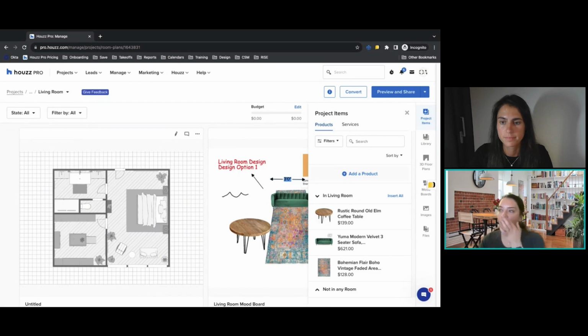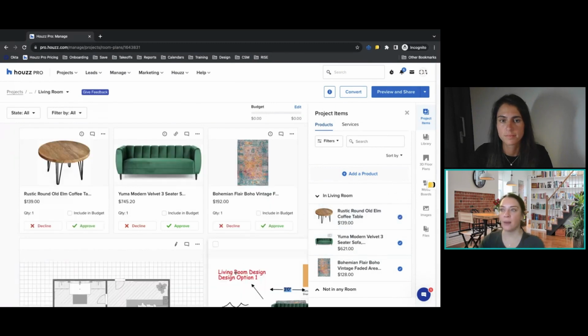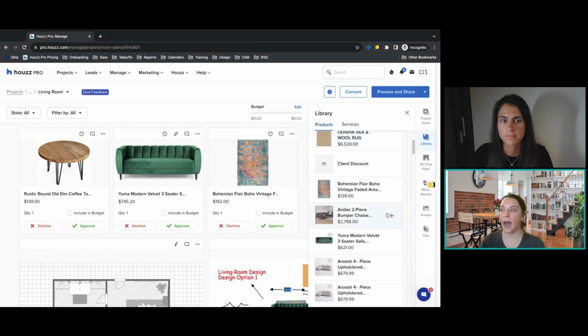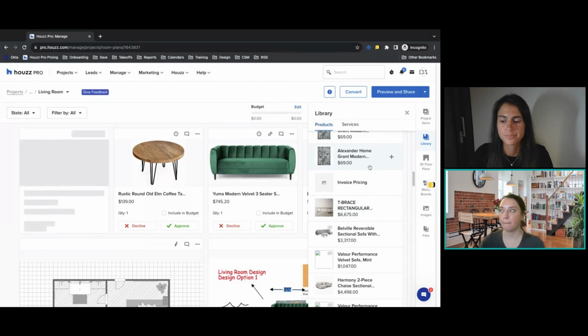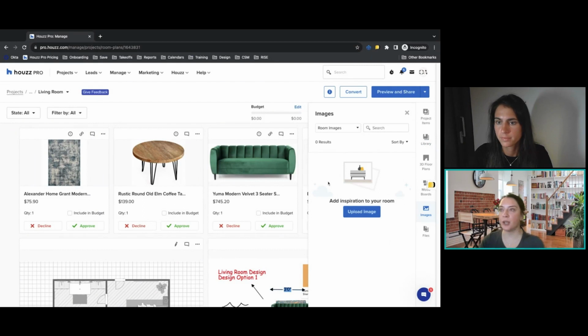When I go to my project items, because I added these items on my mood board, the great thing is that it will now associate that with my project. So I can easily click in the items that I had within my mood board. But let's say that I have other options from my library that I want to add in. Again, I can go to my full product library and add in any additional options as needed. Images, same thing, you can upload images, and then files you can upload in here as well.